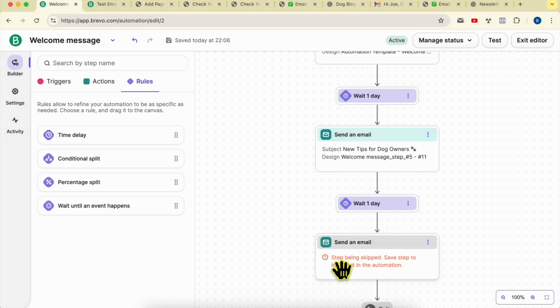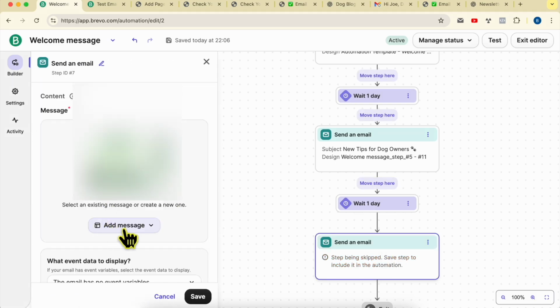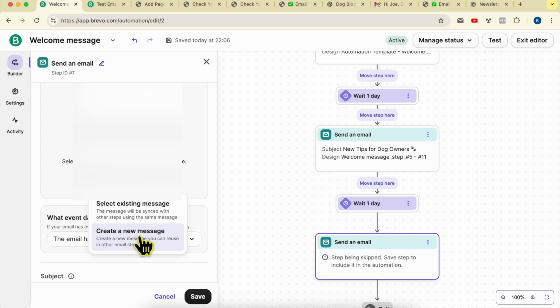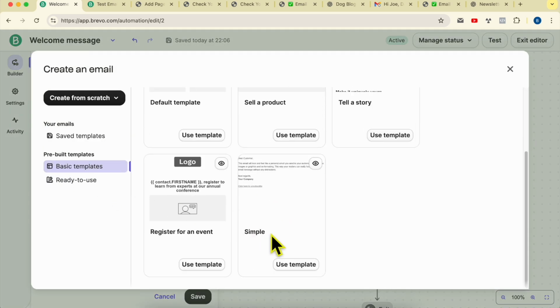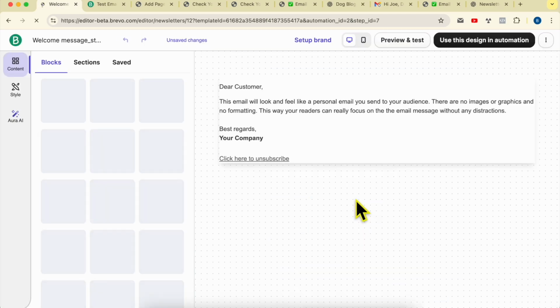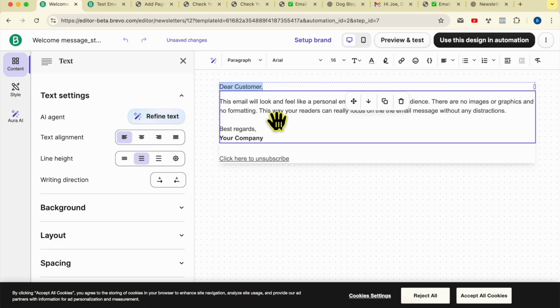As you see here, there is an error message: step being skipped, save step to include it in the automation. Okay, after adding this send an email element, click on it. And here, click on add message to create a new message. I always recommend you go with a simple text-based template to have higher chances of avoiding the spam folder trigger. Okay, write the email message as you want.